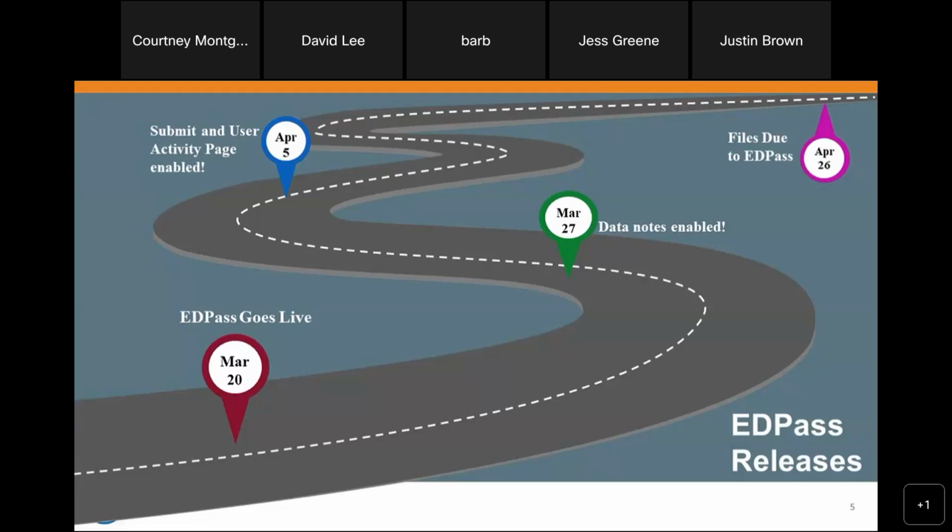EDPass functionalities are on a staggered release schedule. Today, SEA EDPass managers can create roles and user accounts, upload data files, view data quality errors, and update the state submission plan for the directory, grades offered, and charter data files. State users will also be able to do these functionalities given the roles assigned to them by you.